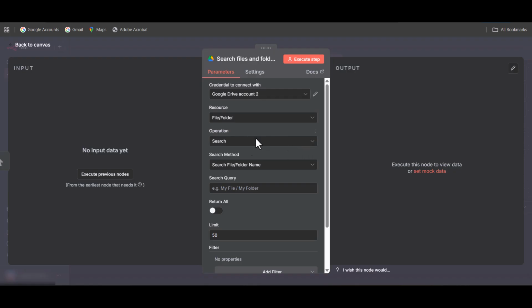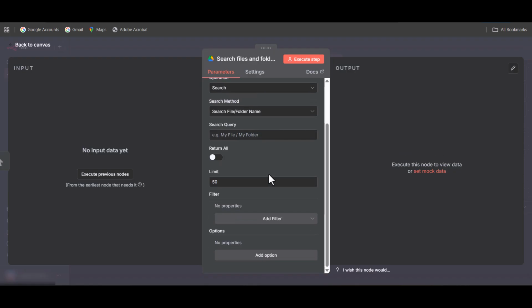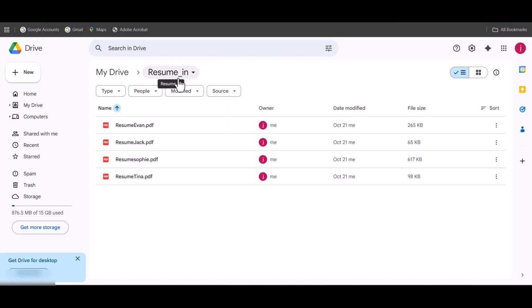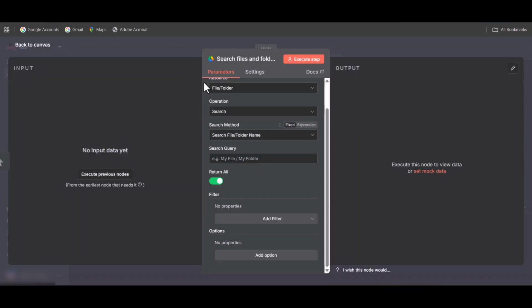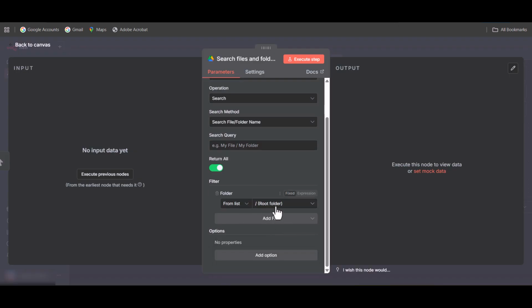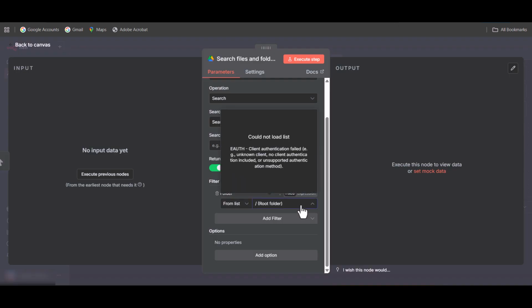Here keep the parameters as they are, just add a filter and click over here and that returns all the files, but we are searching for particular folders. We have two folders, a resume in and a resume out. Currently we want to process the resumes which are present in the resume in folder. So we will add a filter for that particular folder and we will choose from this.